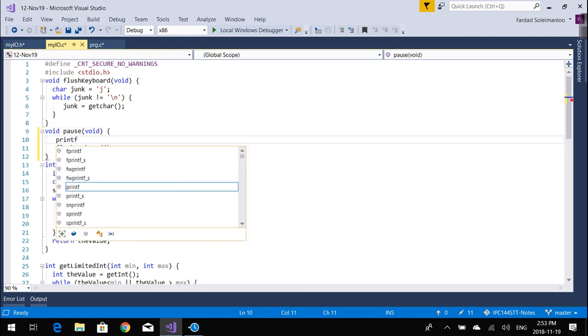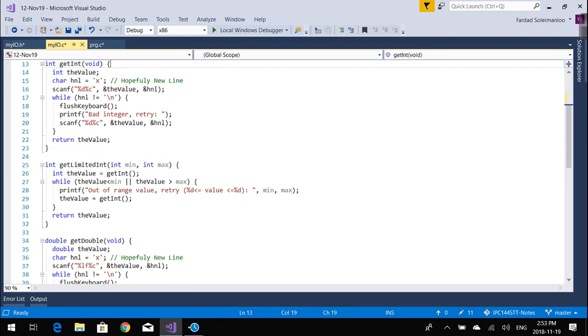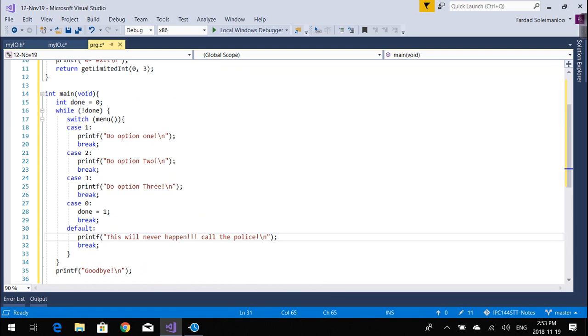And you can always say printf, please press Enter to continue. Anyway, so now you don't have to add a pause after every single one. Just go after the switch and over here do a pause, and it applies to all of them. Okay? As soon as something's finished, it pauses.